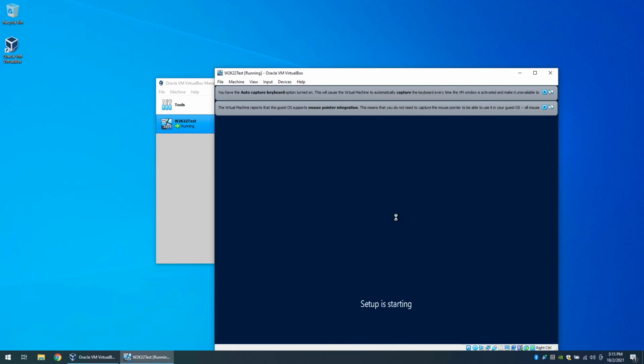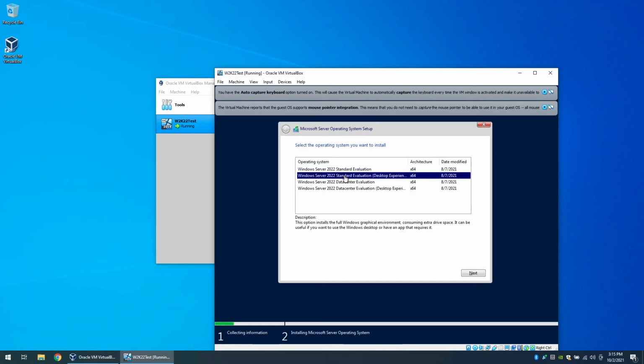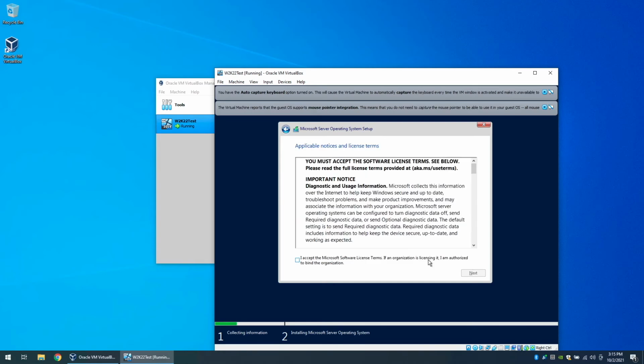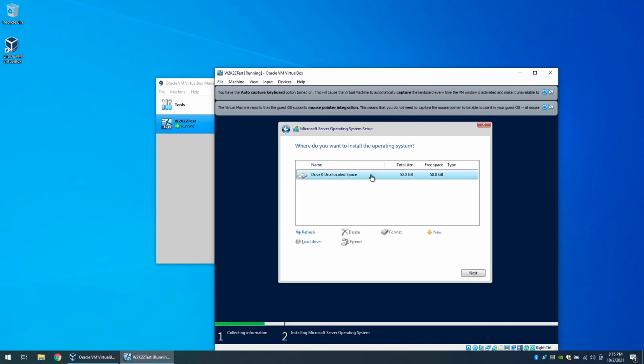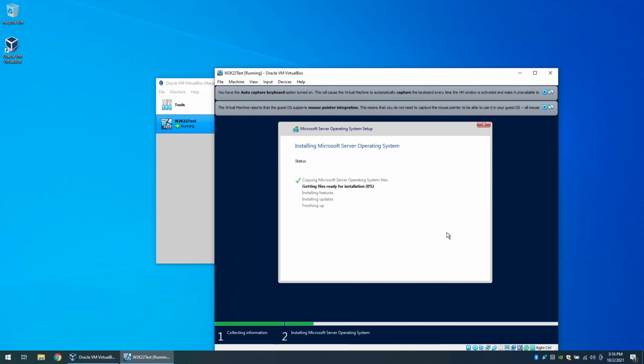Click on Install Now. Wait a few seconds. We're going to choose Standard Desktop Edition. Click Next. I accept, click Next. I'm going to choose Custom. You'll see the disk that we created earlier. Right now it's showing 50 gigabytes, but remember that this is a special disk and it's going to start off real small. It can grow to 50 gigabytes, but it's going to start off real small. So we'll click Next, and now the installation has started. We'll come back when it's done.